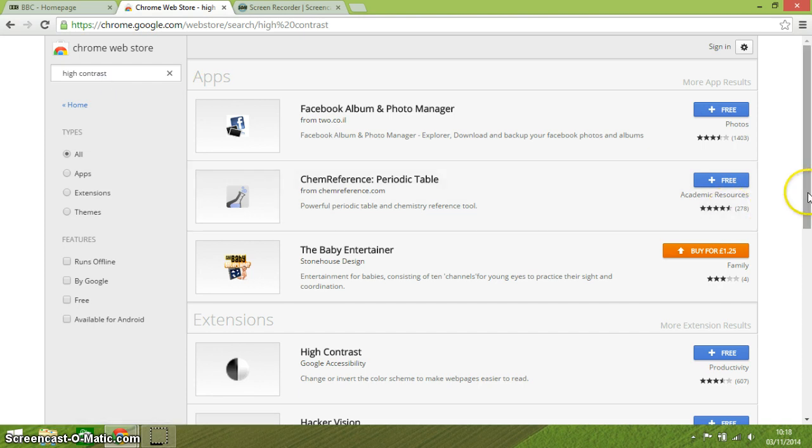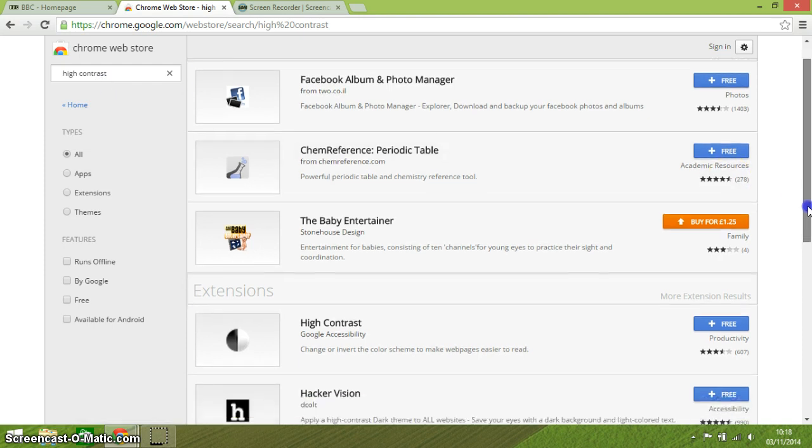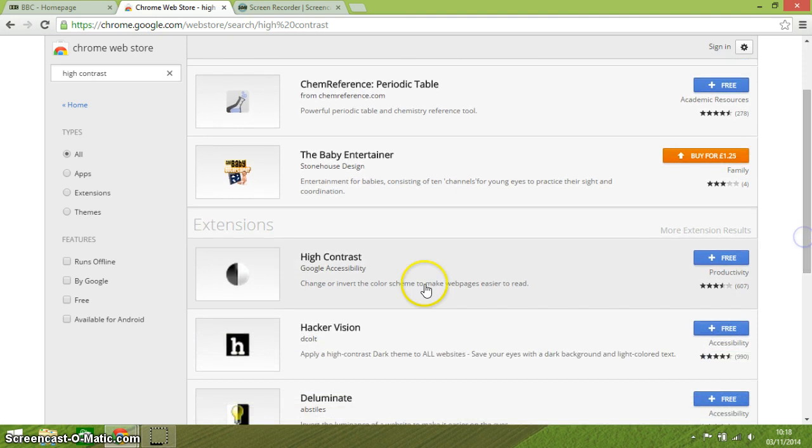And then of course you get lots of results, and this is the one that I want to look at first. I will be looking at some other high contrast extensions as well that you can use in Google Chrome, but for now we're going to be using this one here, just called High Contrast. It's actually made by the accessibility team within Google itself.